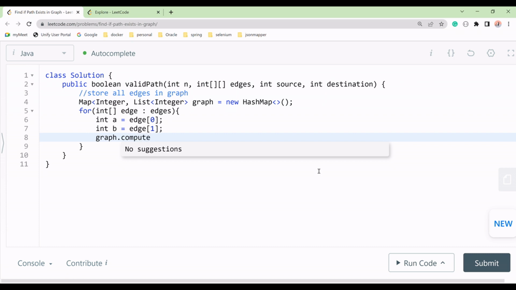computeIfAbsent. We'll check absent, and we'll take a comma val, and this is the value, and we'll map to a new ArrayList of Integer, right? And then we'll take what comes out, and then we will add a.